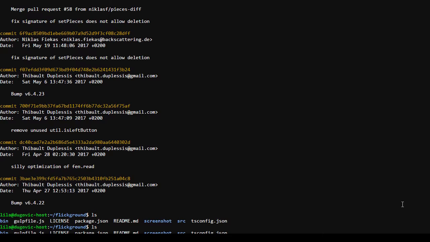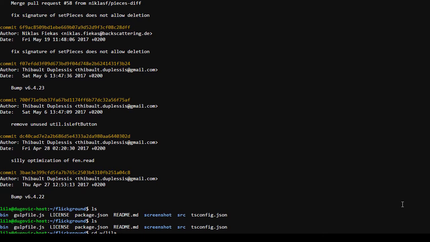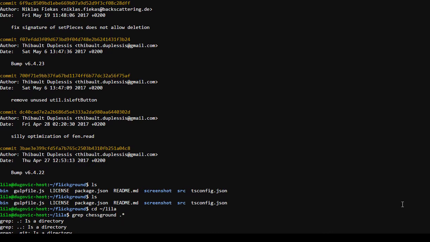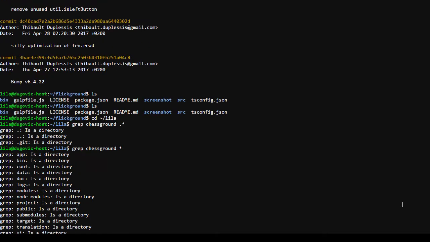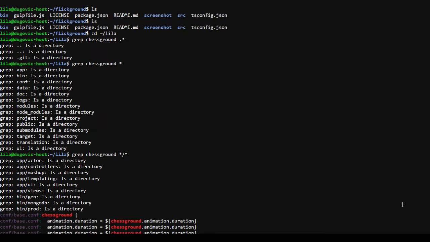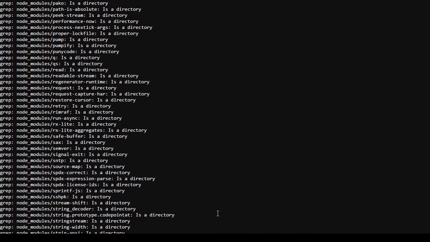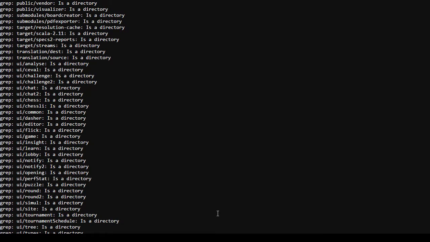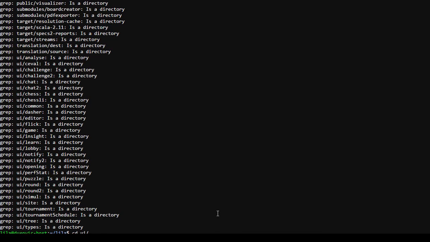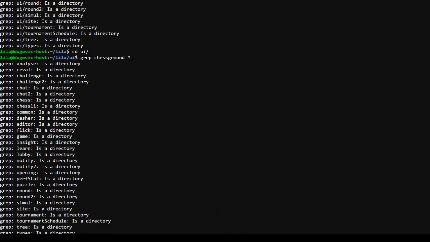So, can I use this dark chess library? Where would I go? Where do I go to change what chess ground I'm using? I guess that's in the UI layer. So, chess ground.